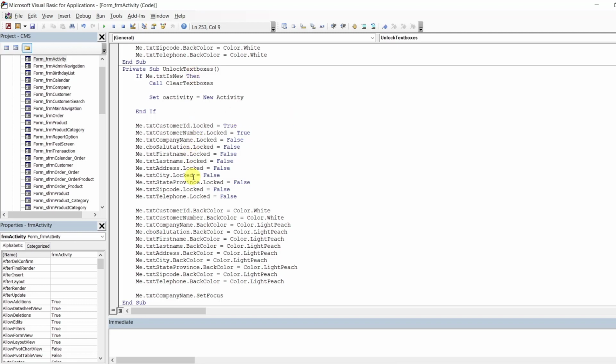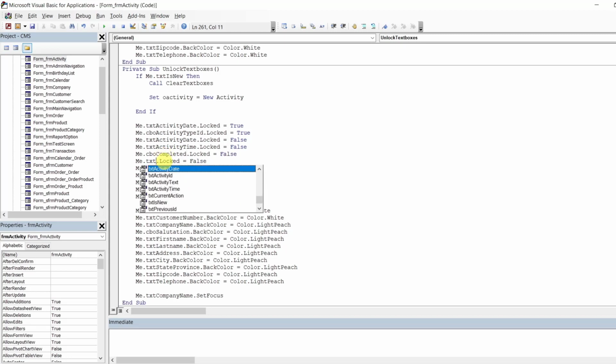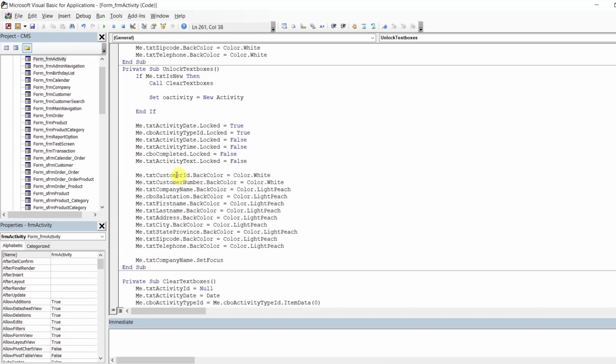And now the unlock. What do we have? Text. What's the next one? Activity type, CBO activity type. What's the next one? Date, time. Oh, activity time right there. Is complete, CBO completed. And that's it. Oh, activity text. And the rest gone. Just like that.